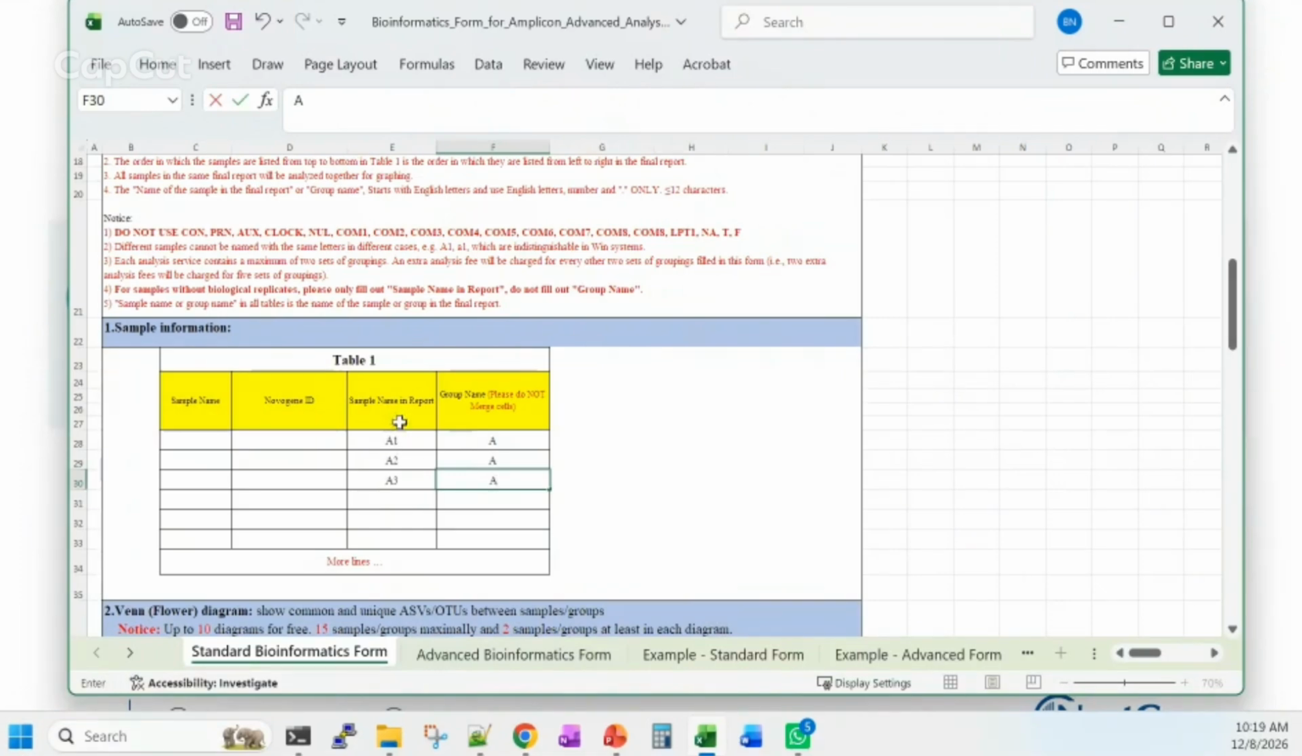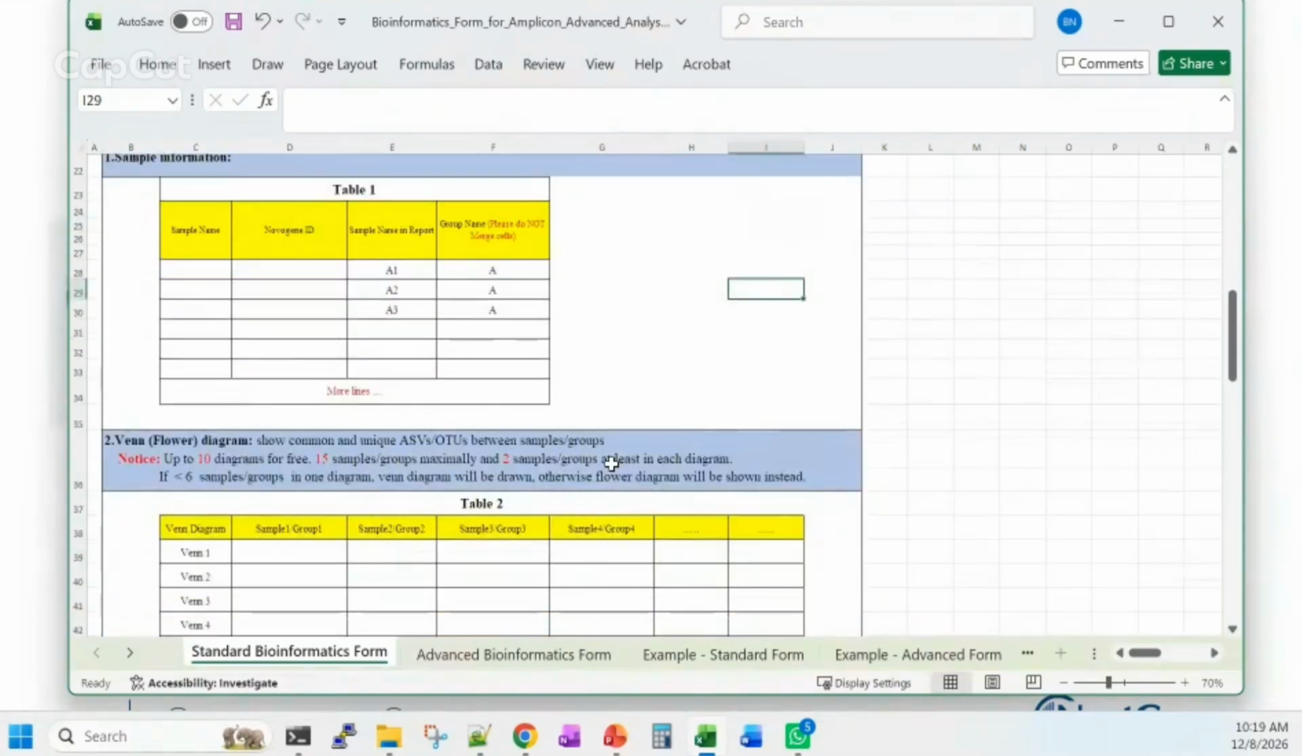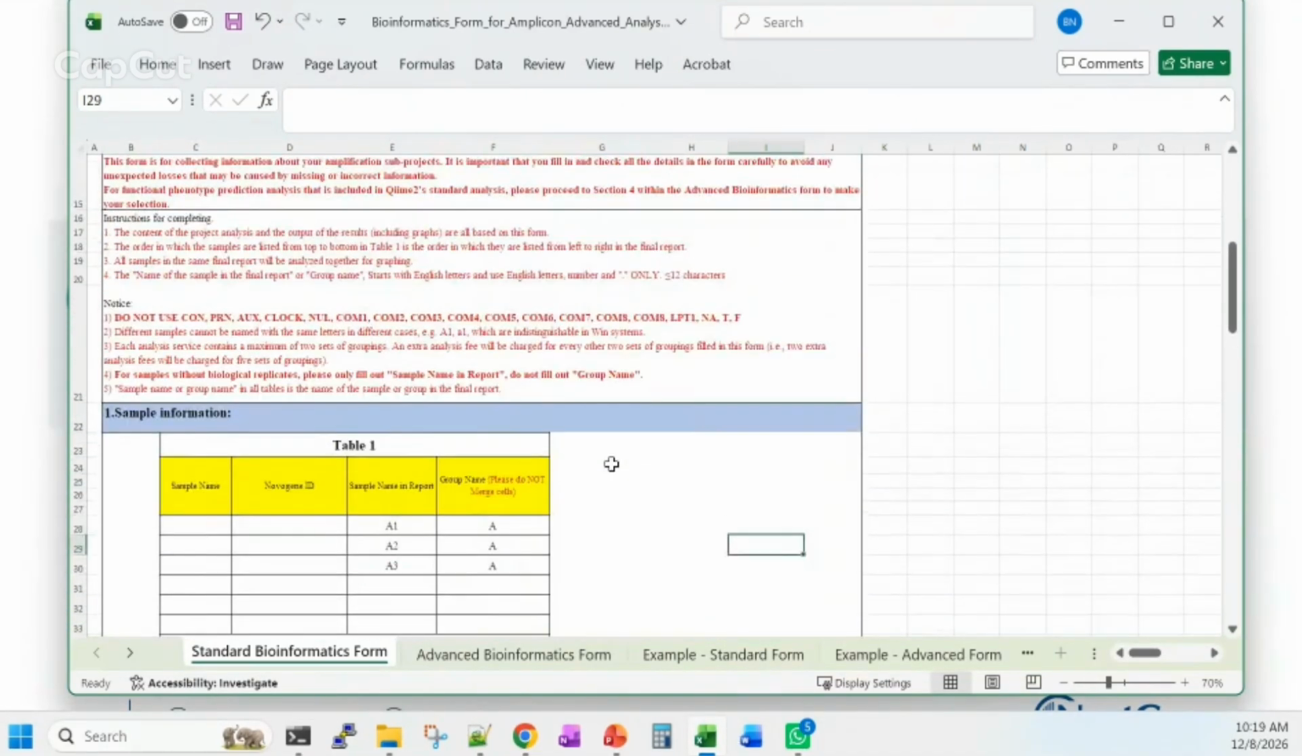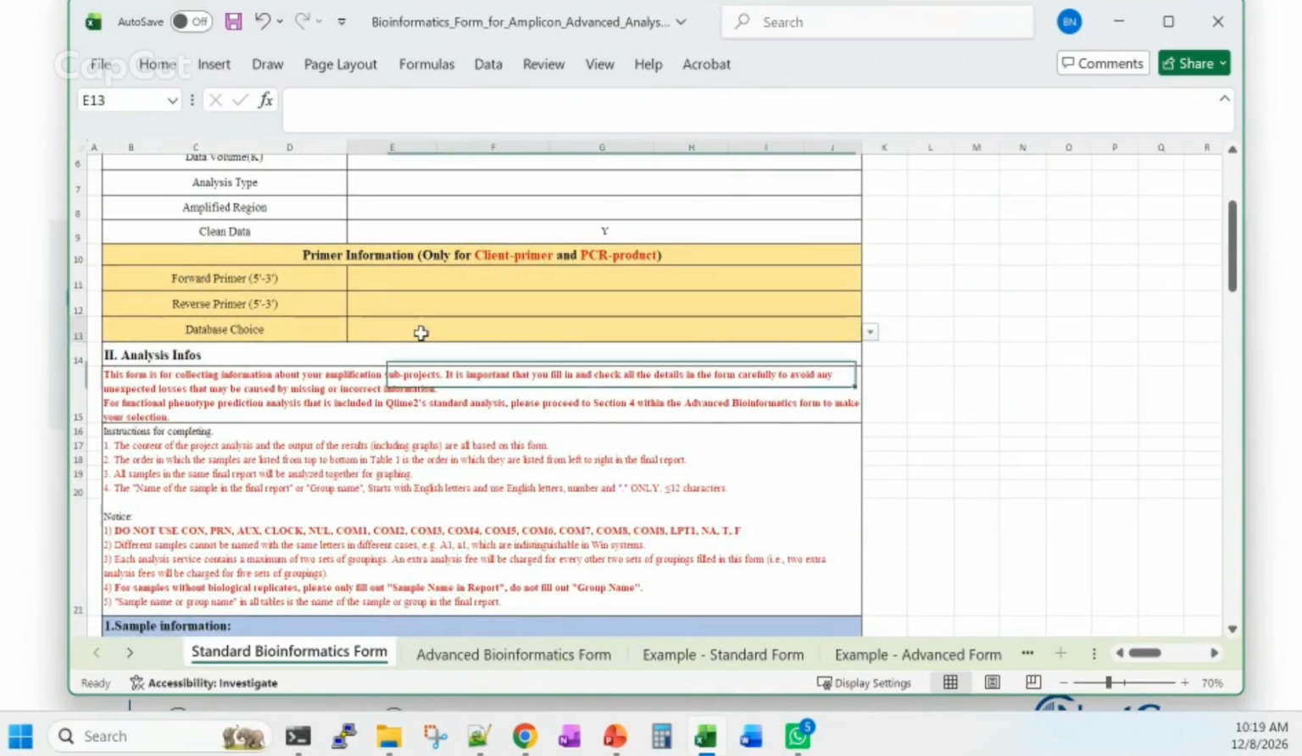So with this information, when they do the analysis, they will know which samples belong to the same groups. And when they do some analysis comparing different sample groups, they will know which samples to compare to which samples.